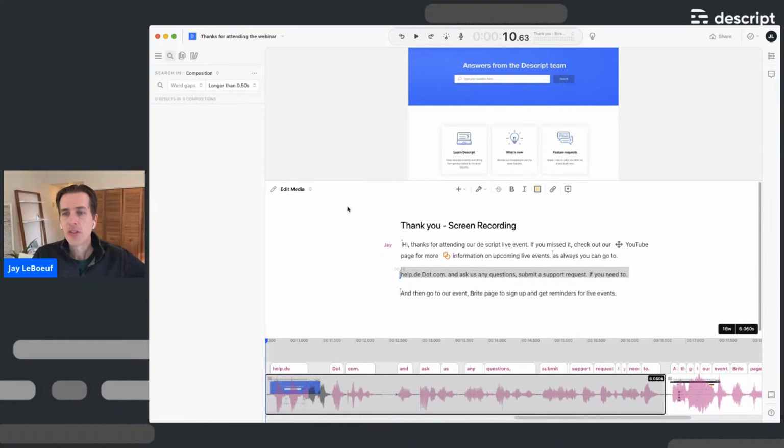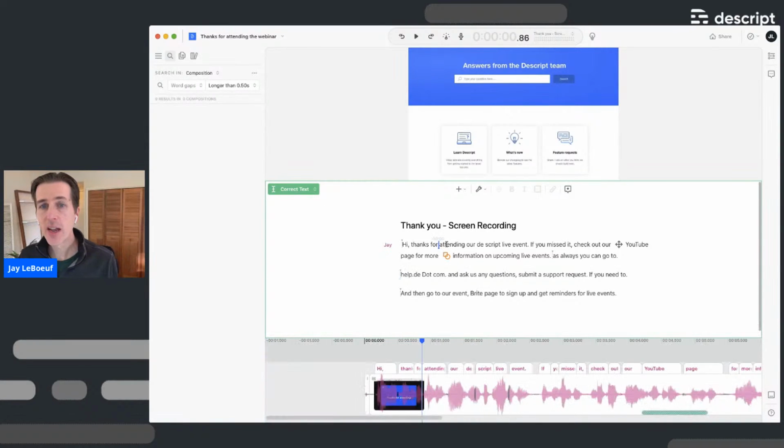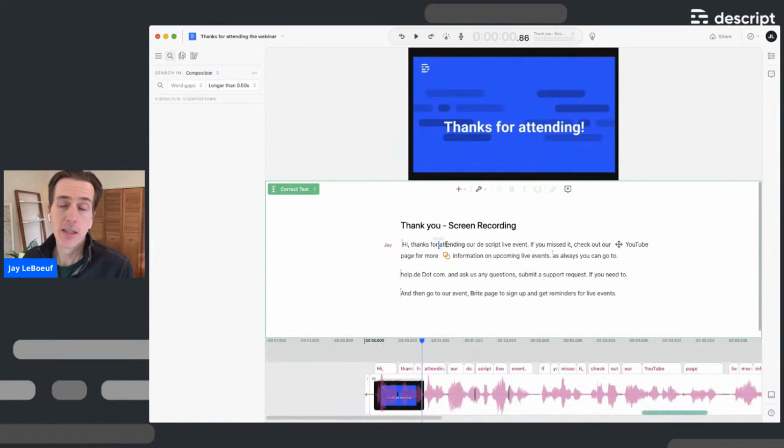I was showing you how to correct a transcript. So here we have this transcript. We're in edit media mode. I'm going to click on correct text mode. And any changes you make in correct text are purely for correcting the text. That's why we call it that. So this is only going to appear in a transcript or subtitles. So I'm going to go through.